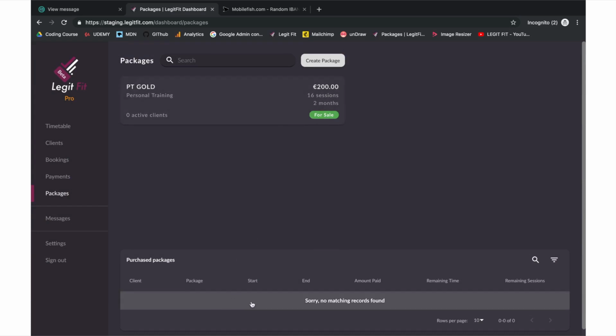Down the bottom then you can see who has purchased a package from you, what the start date of the package is, what the end date, how much they've paid for it, and then the remaining time or remaining sessions that are on that package as well.